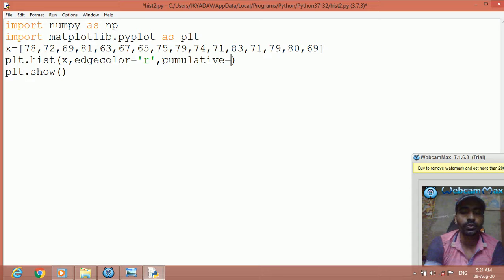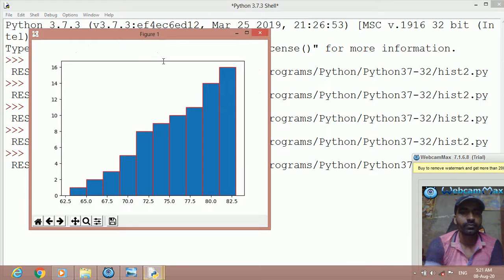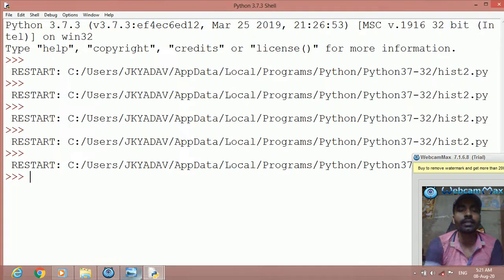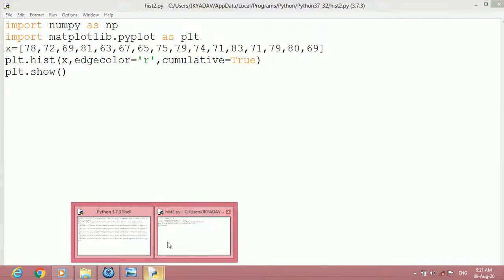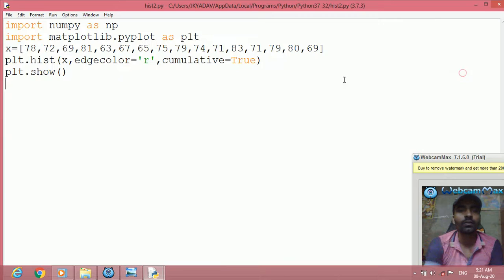Cumulative equal to true. Save it. Now you will see a cumulative type of histogram. See, this is the cumulative type of histogram. So this is the entire solution of all four questions. All four questions we have done here in one code only.